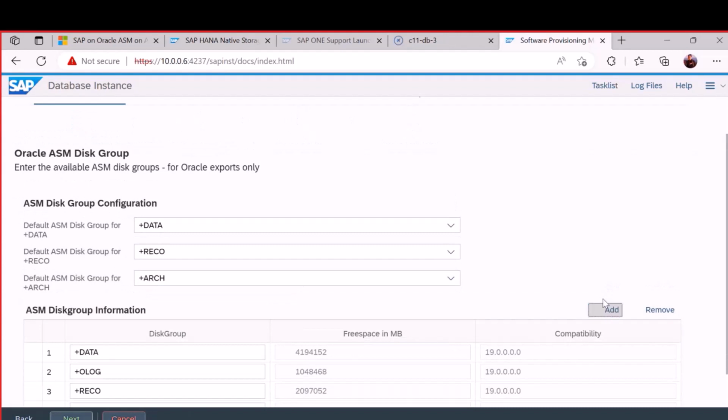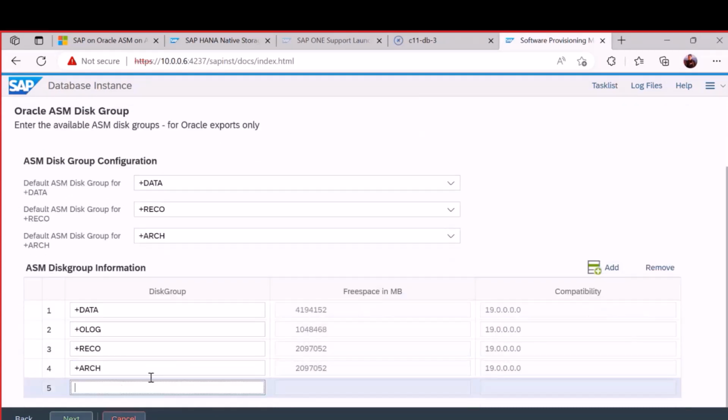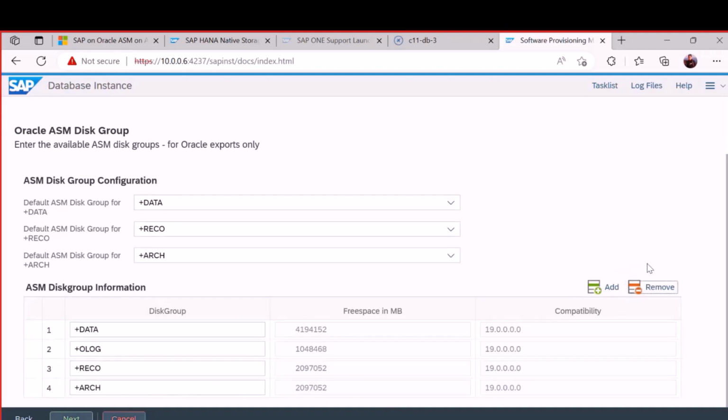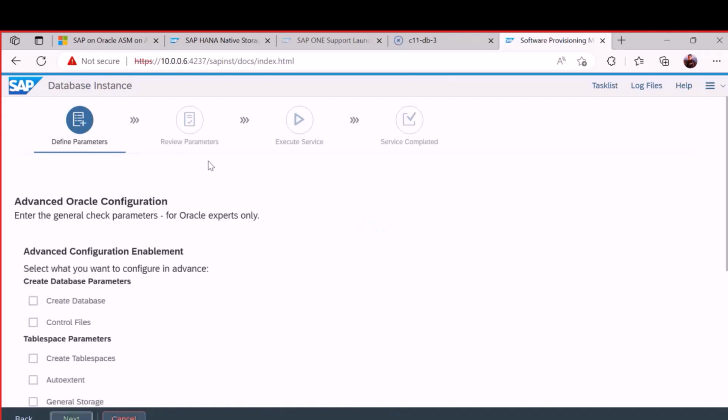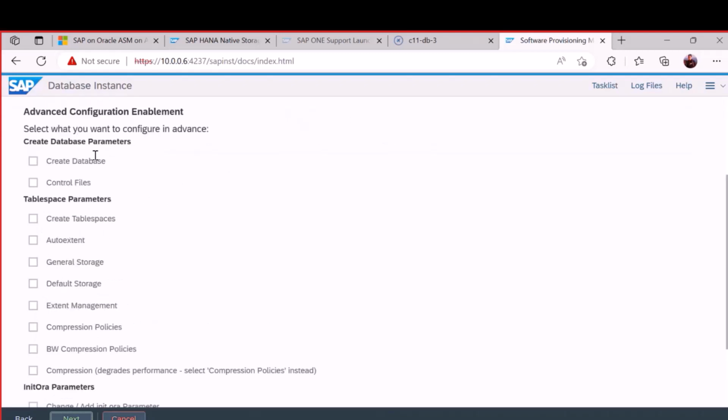Okay, and we need to add on OLog here. It needs to be added on if it's not already there. As we have four ASM disk groups: data, OLog, reco, and archive. For general storage, I think the only one we really need is general storage. So we could create the database on it, and control files.